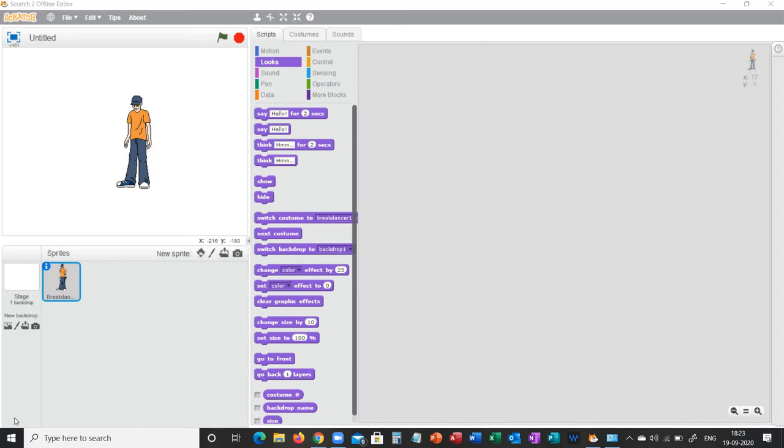So hello friends, today here with Ujasvi Malik, and today I'm gonna show you how to make an object move in Scratch. So let's begin with it.